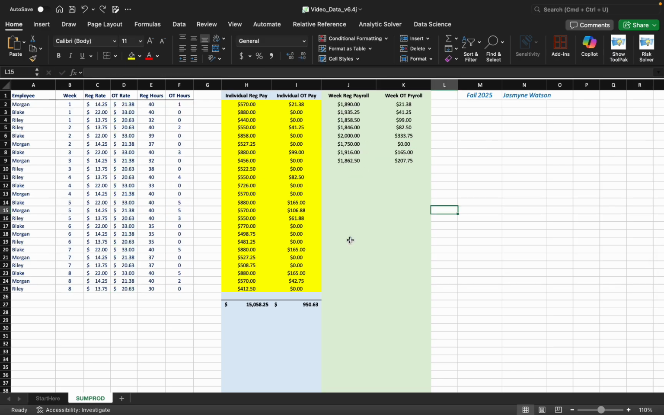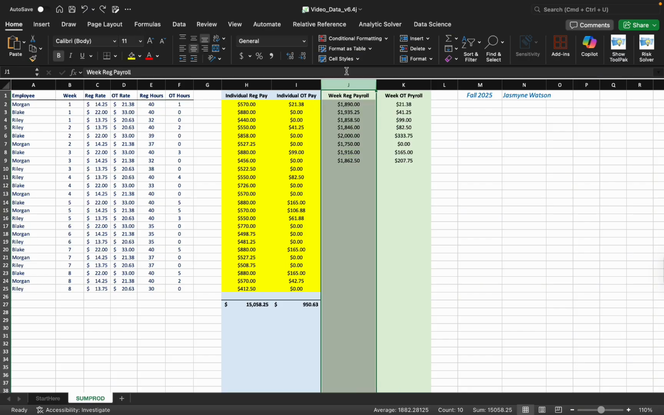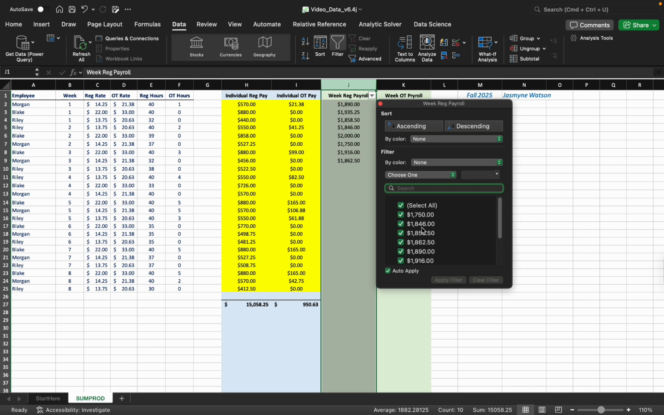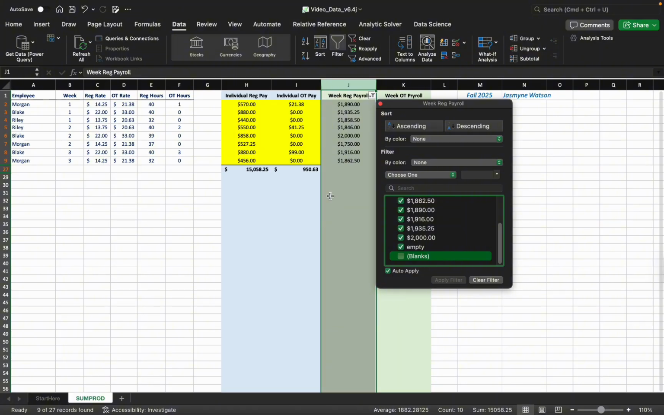Finally, we are taking both payrolls that we made in columns J and K and turning them into a stacked column chart. So what you're going to do is add a filter to column J. Select the letter J to highlight the whole entire column, click the Data tab, click Filter, and then you should see a filter arrow come up in J1. Click on that, scroll all the way down to where you see blanks and uncheck blanks. You should only be seeing 8 rows available.